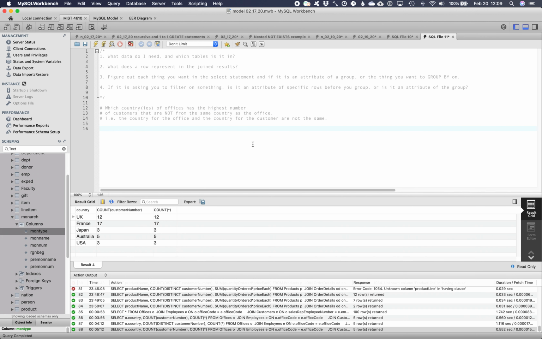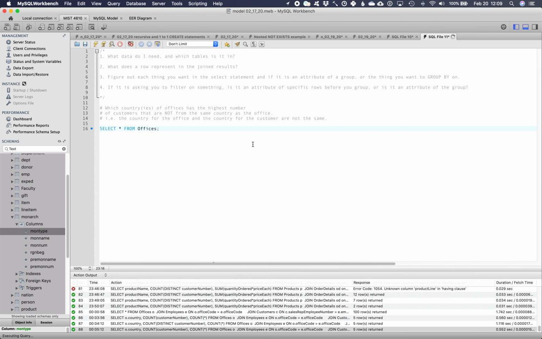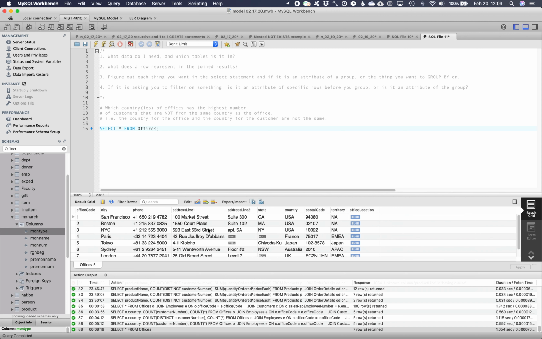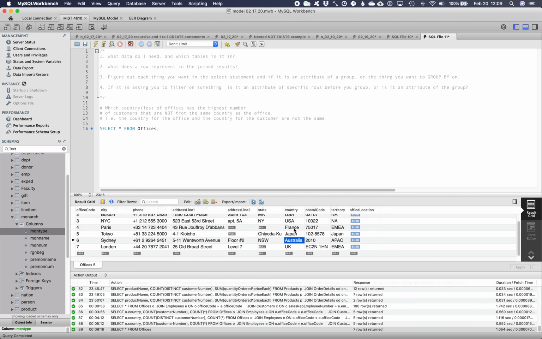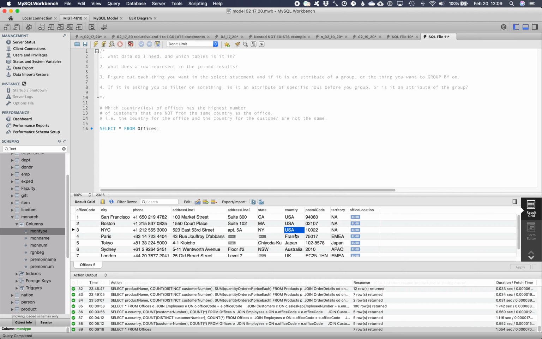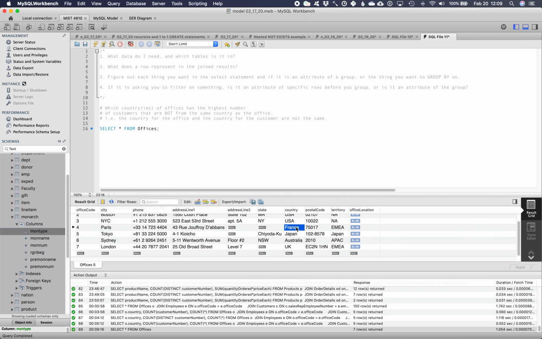And if you're ever unsure of what it really looks like, just write a select star from whatever table you want to look at just before you even start, just to get an idea of what data is actually in here. And I'm off campus, so this is running a little slow. There we go. So you can see there's offices, the city they're in and everything, but we're interested in the country. You can see sometimes the country is repeating, but we have different countries for the offices here. So we need country in, I'll just put from offices.